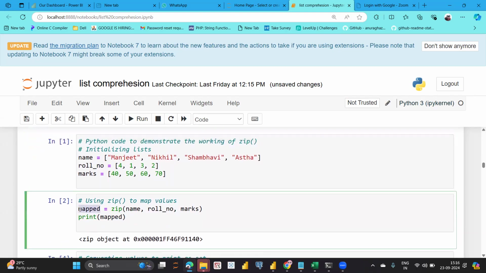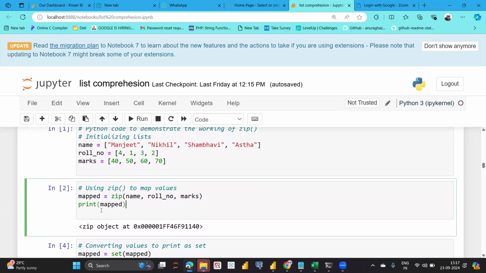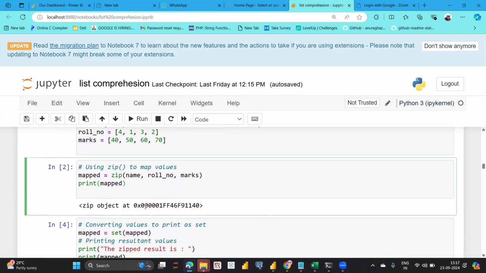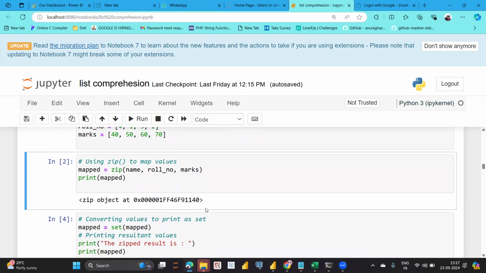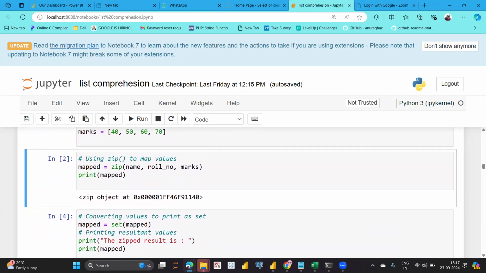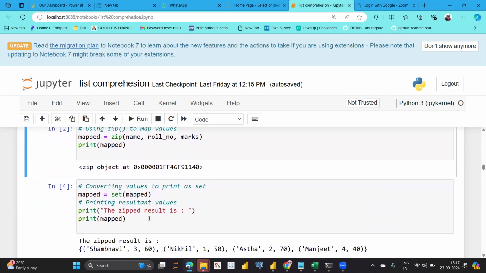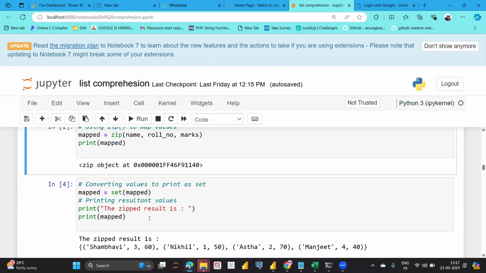Mapped is a variable. We know that any variable we can take, and we are zipping name, roll number and the marks. If I print map, I will get the zip value. This is the zip value. As a human, this is machine language, bit language. Can we understand this? We cannot. So that is the reason we have to convert these values to any data type, like list, tuple, set.